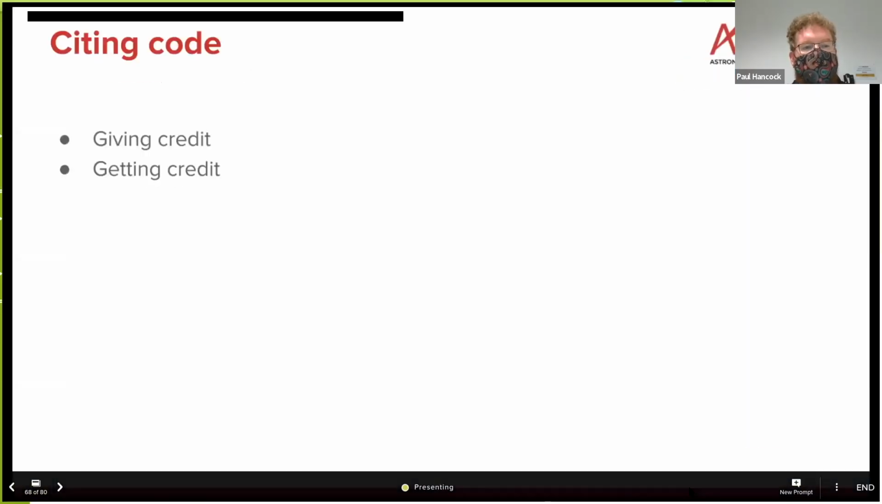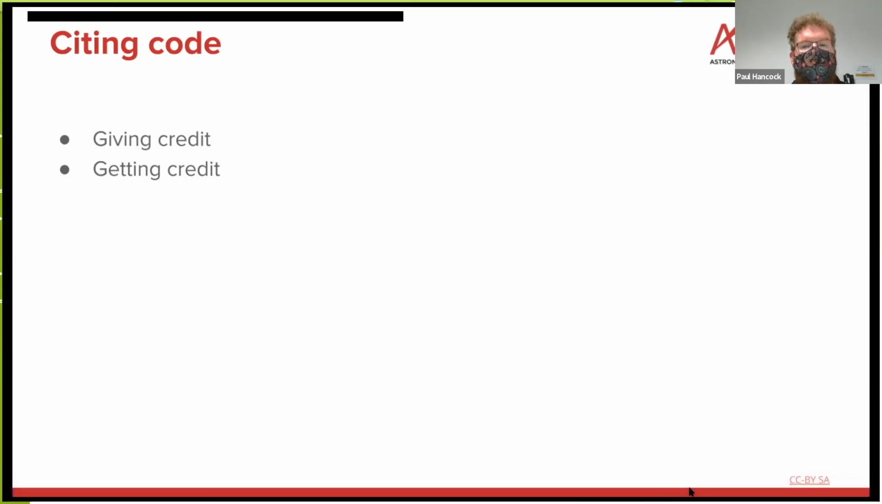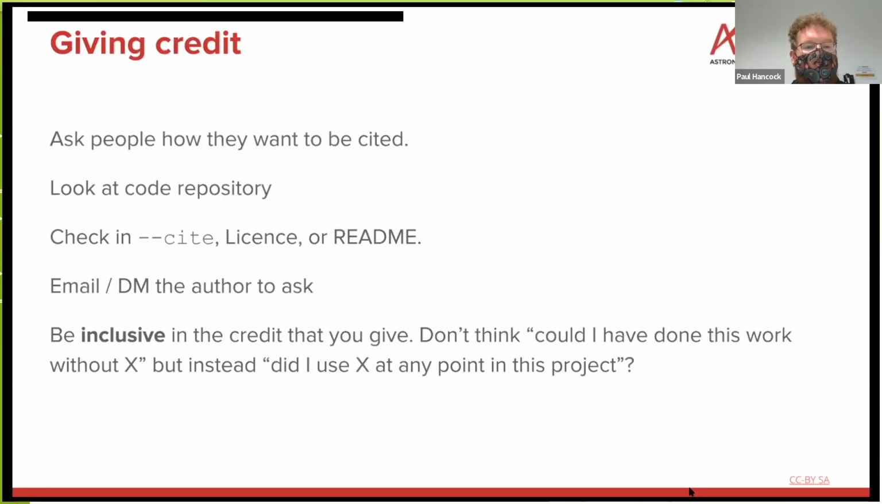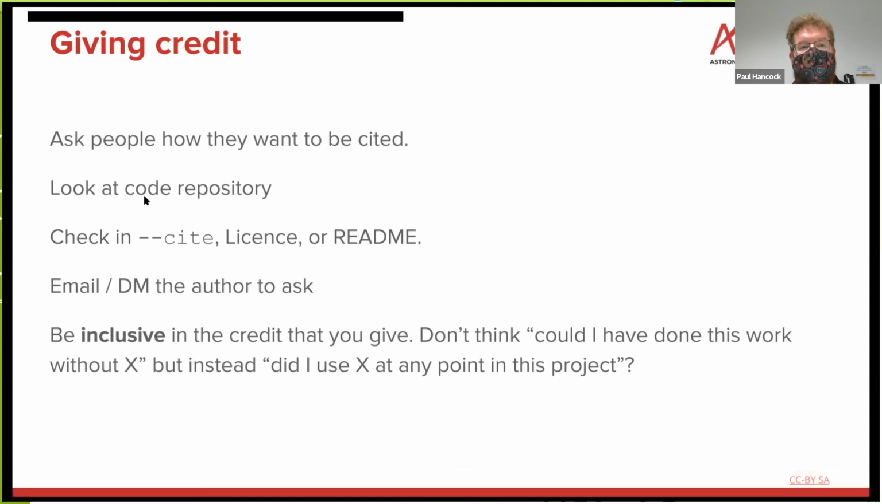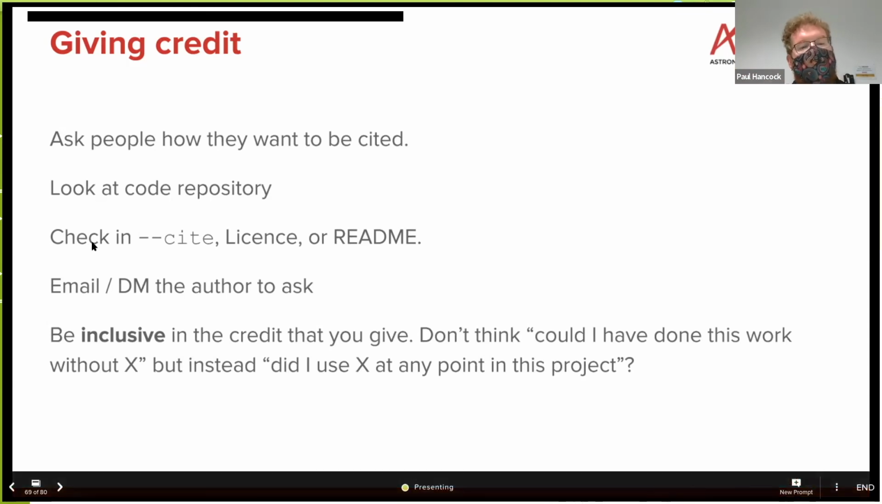Part of citing code is about giving credit, but it's also about getting credit. On the giving credit side, you should ask people how they want to be cited. That may take a long time because they don't answer emails or whatever. If there's a code repository, you can have a look at that. Sometimes people put in their README file how they want you to credit them, like cite this paper or link to this repository. You could email them. But whatever you do, please try to be inclusive of the credit that you give.